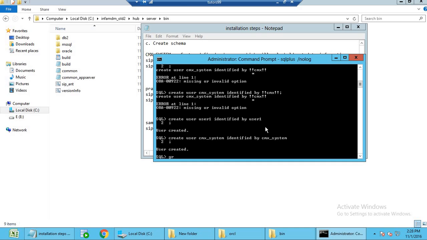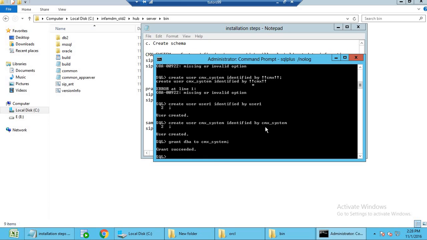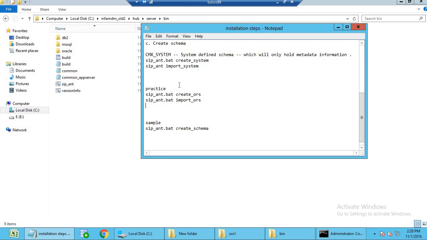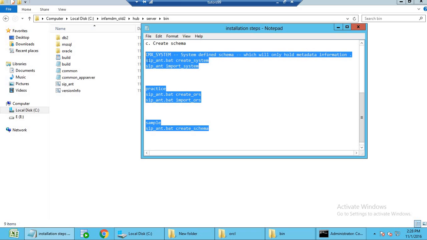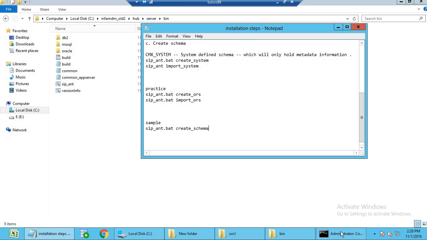Now grant DBA to cmx_system. So we have granted the DBA. Now we can use this user for the time being, and later once we get the extracted file from Informatica, then we can create the actual schema. Okay, so now we have created this temporary user.